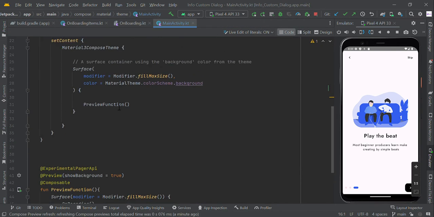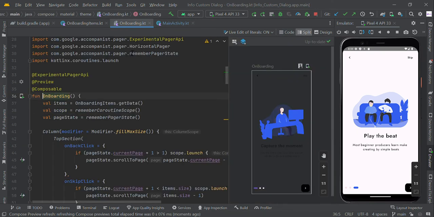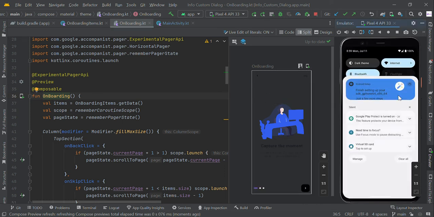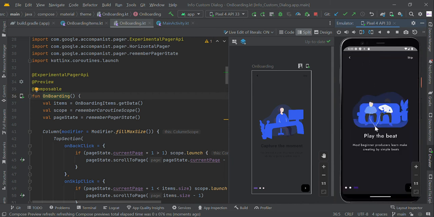Finally, we added in our main activity a preview function, which helps us to preview the onboarding page compose UI. This is the dark mode version.